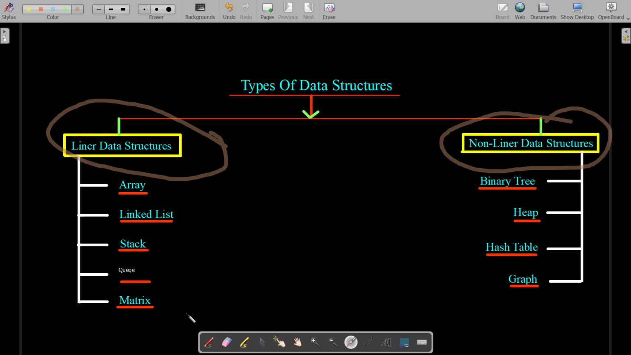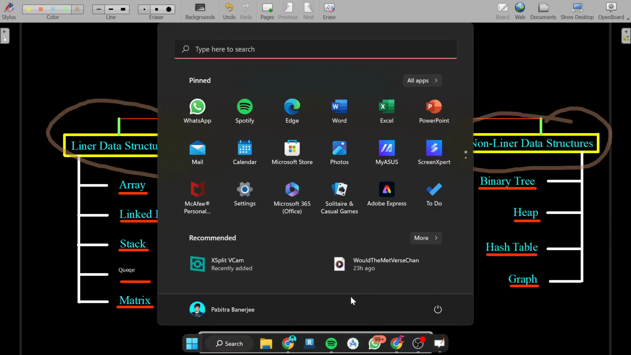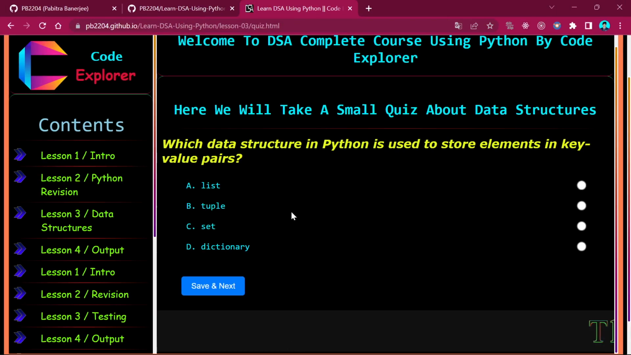These are known as linear data structures. And for non-linear data structures we have binary tree, heap, hash table, graph, and there are more data structures, which we will discuss later in this series. Now I want to move to the website here.